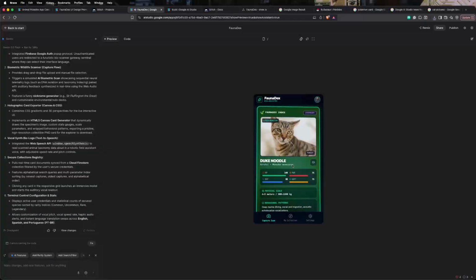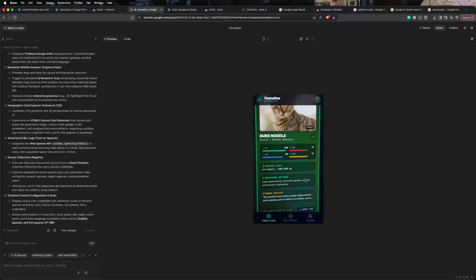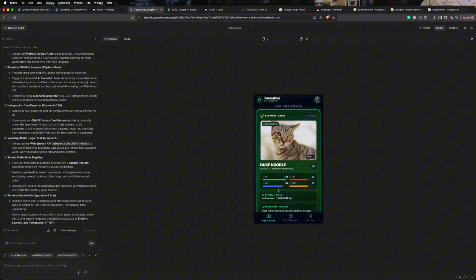Let's see. Bioscan complete. Specimen is a narwhal. Scientific designation Monodon monoceros. Physical scale 4 to 5 meters, 800 to 1,600 kilograms. Behavioral patterns include deep marine diving, social pod migration, acoustic echolocation vocalizations, special biofact. Okay, so it actually generated all of this stuff, it generated the audio, but it's quite clear that it has not really scanned the cat, right?